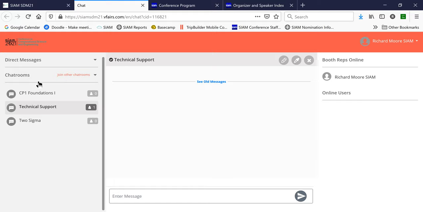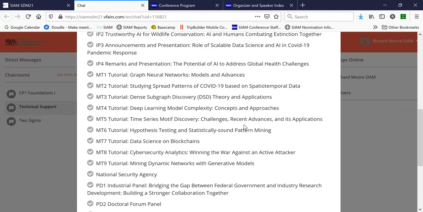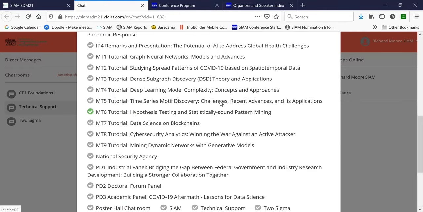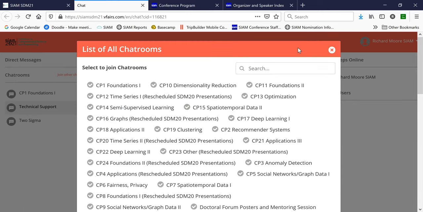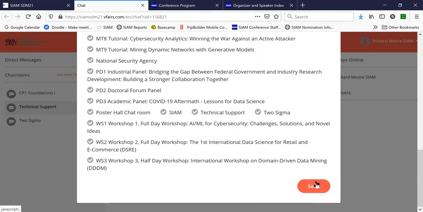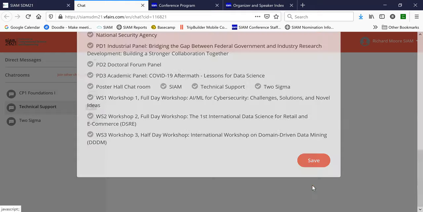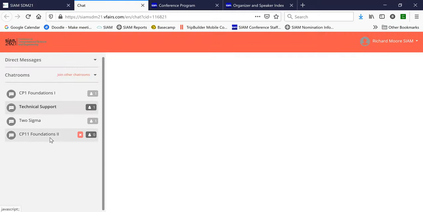But in addition to the tech support chat, there are chat rooms for each of the live sessions that you see in the program. And I strongly encourage you, if you are attending any of the Zoom sessions, any of the live sessions, that you also join the chat room that's associated. So if you participate in CP11, for instance, join that chat room by clicking on the chat room, hitting save.